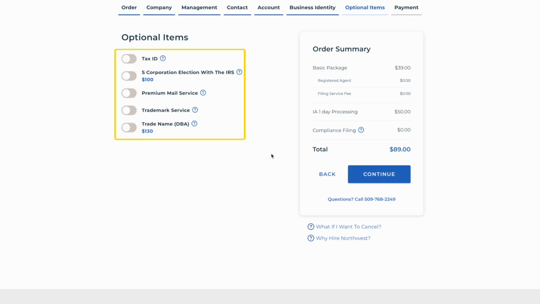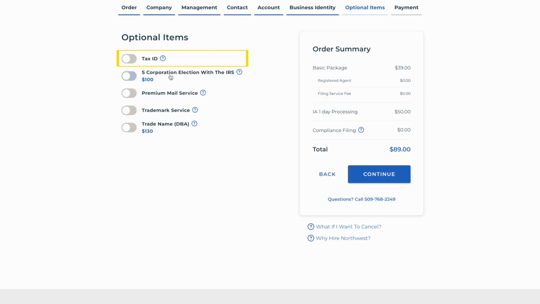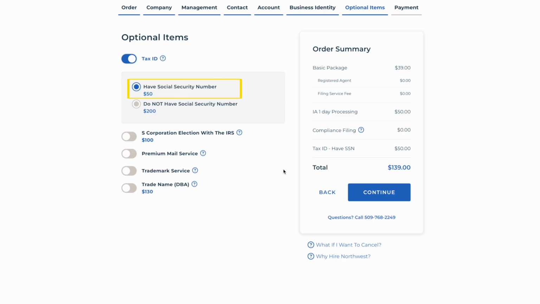Here are some additional optional items that you might want to consider. I like that Northwest doesn't try to bundle these into different packages, forcing you to sign up for a more expensive package, including several things when you just want one of them. If you don't want to deal with getting an EIN on your own, Northwest will get one for you for $50 if you have a social security number.